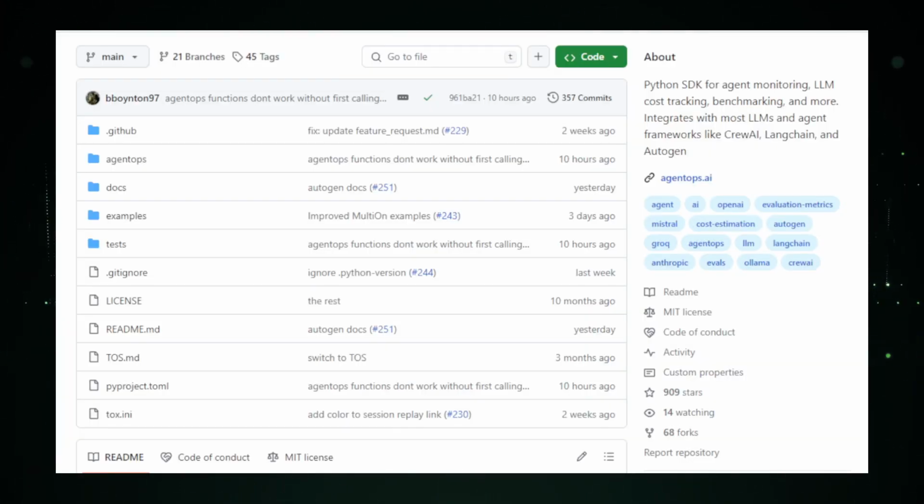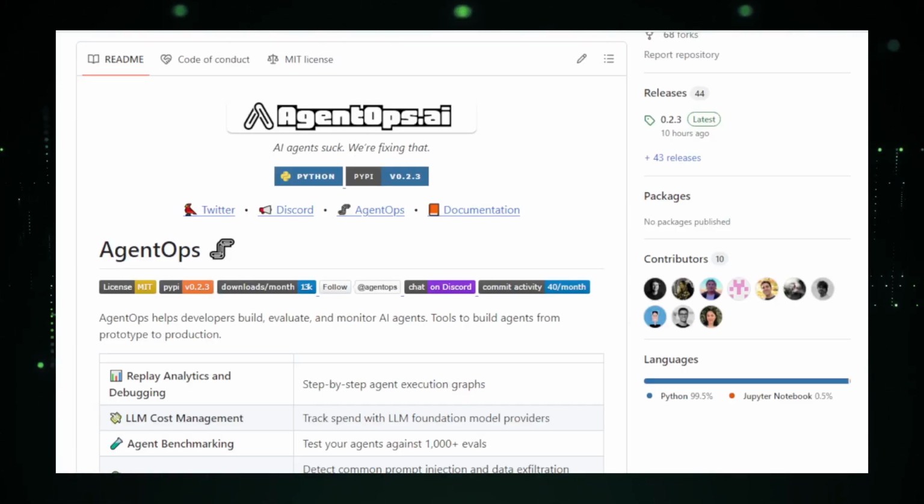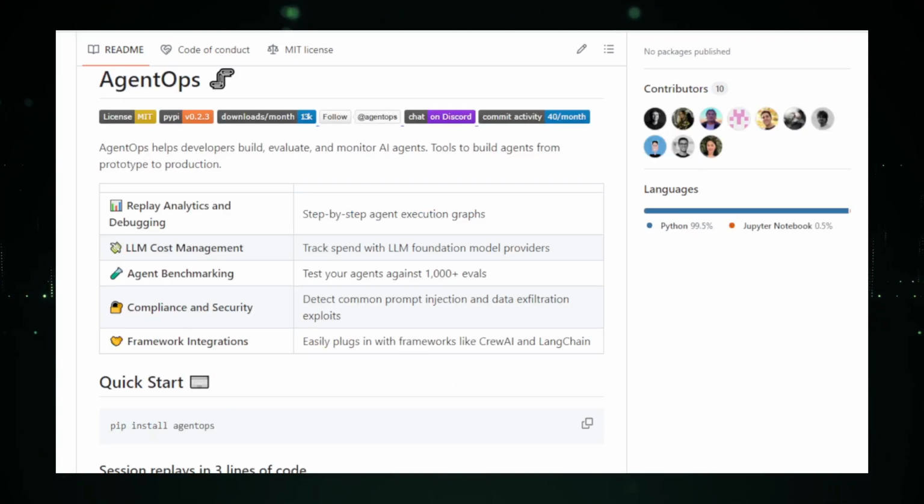Security is another critical aspect that AgentOps addresses. The SDK includes compliance and security monitoring to detect potential vulnerabilities or malicious prompts that might exploit your agent. This proactive approach helps safeguard your AI systems from security threats.